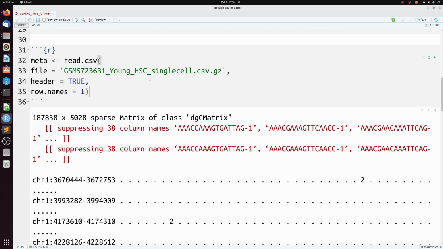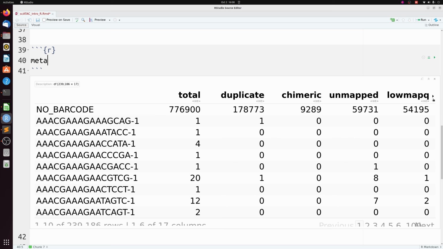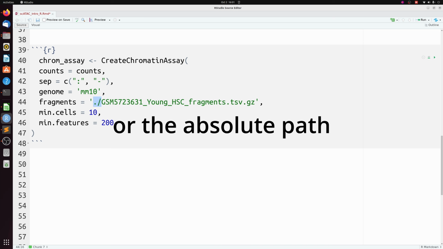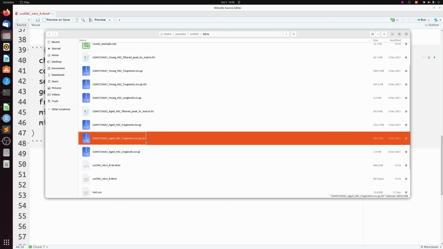Let's just go ahead and read in that metadata, which is just a data frame. And then we'll need to read in the fragments file. So there's an important note here: the TBI file needs to be in the same directory as your fragments file. And if it's in your working directory, you'll need to put a / or you'll get an error because it won't know what directory to look in for the index file. The TBI file might end with a GZ.